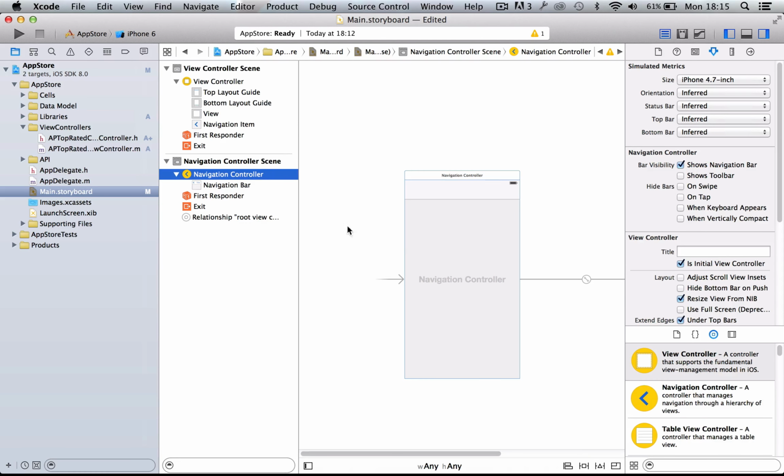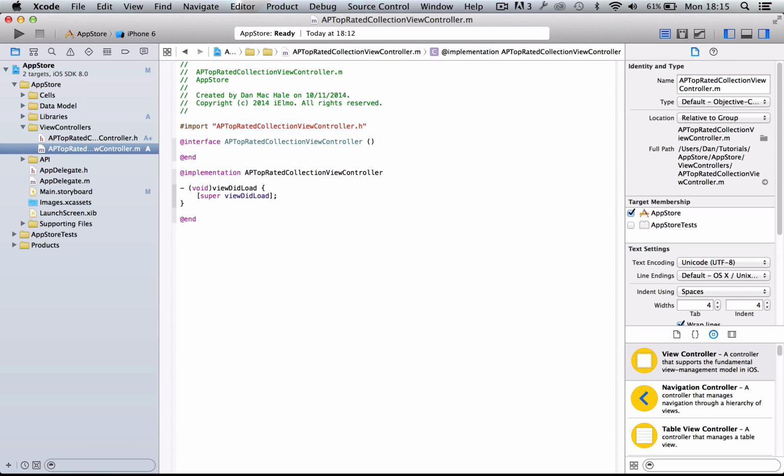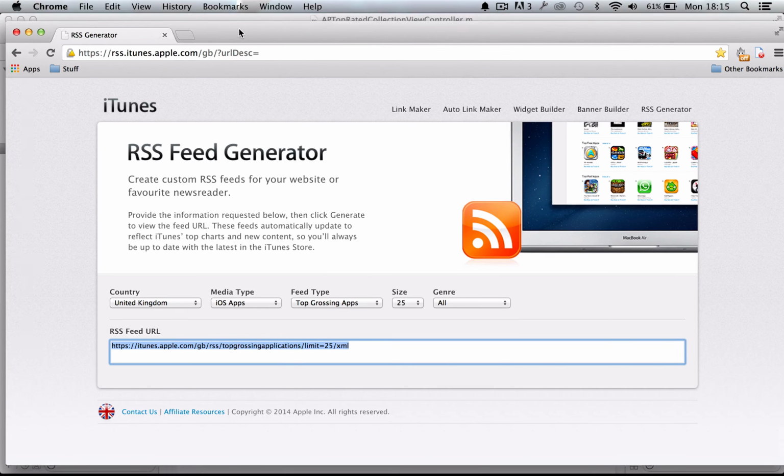Okay, without that, the app doesn't know which controller to load first. Okay, so now the next thing we're going to do is pull in some information from the endpoint. You're thinking, okay, well, what's the endpoint? How do you know what it is? Apple have given us this lovely RSS feed.